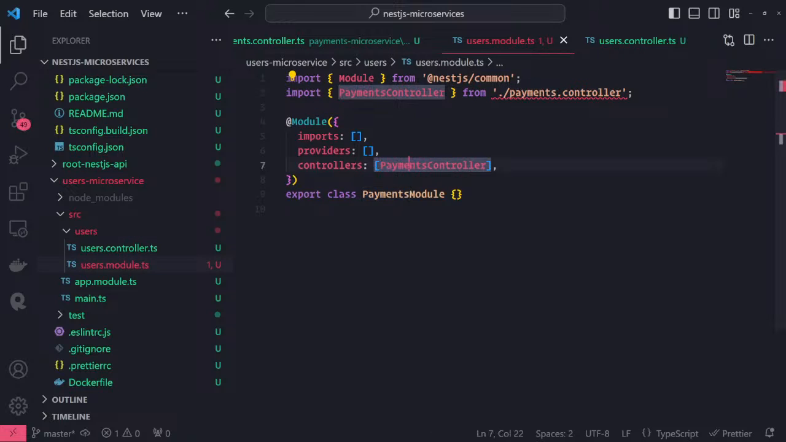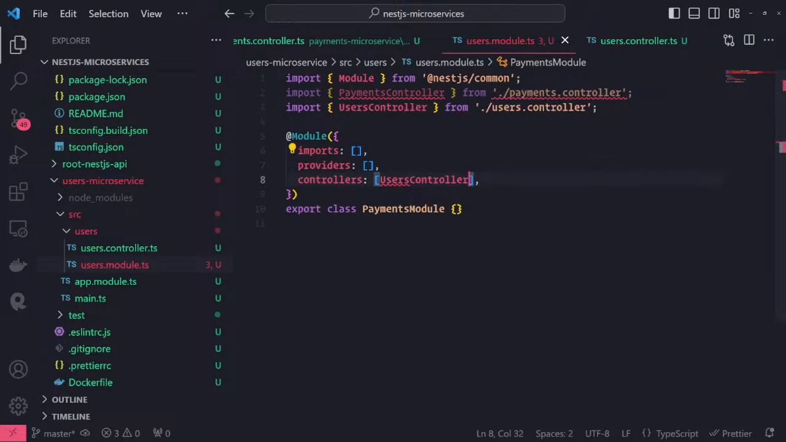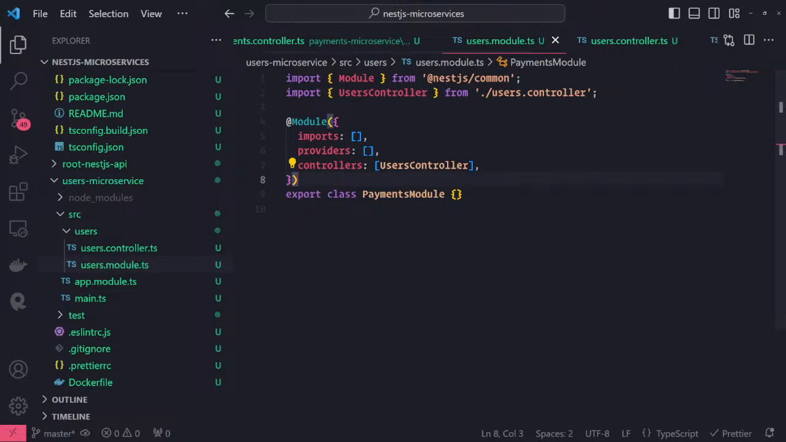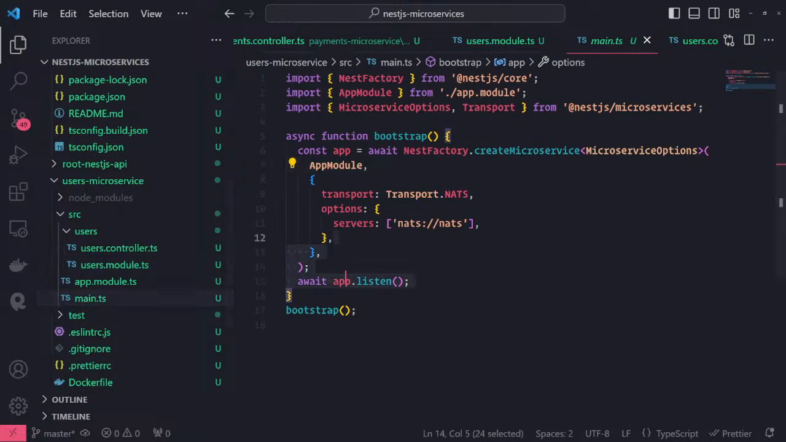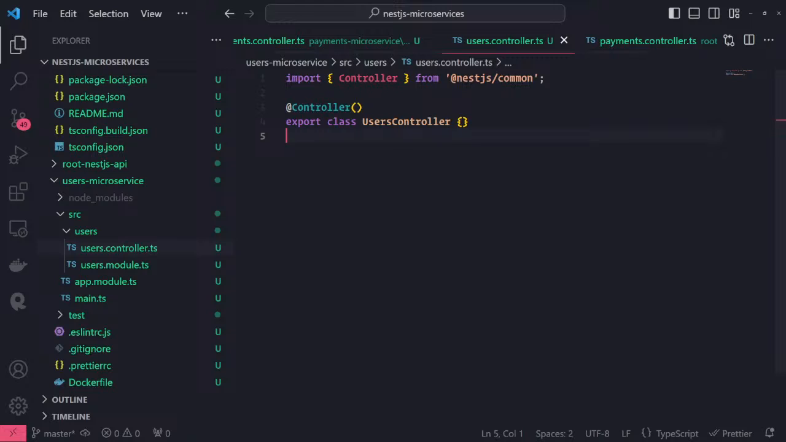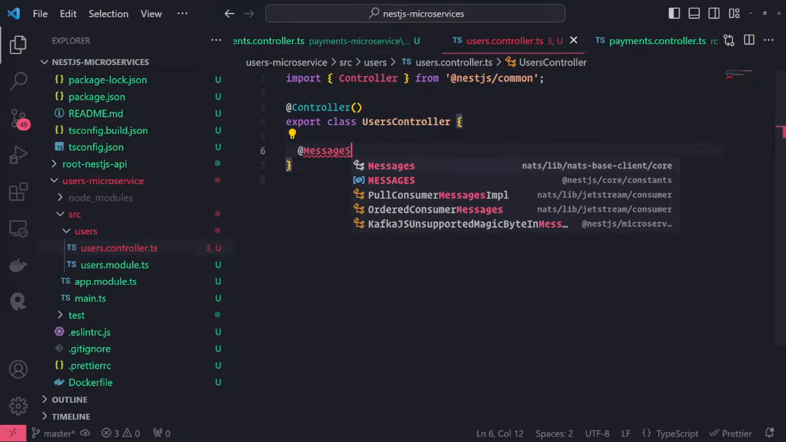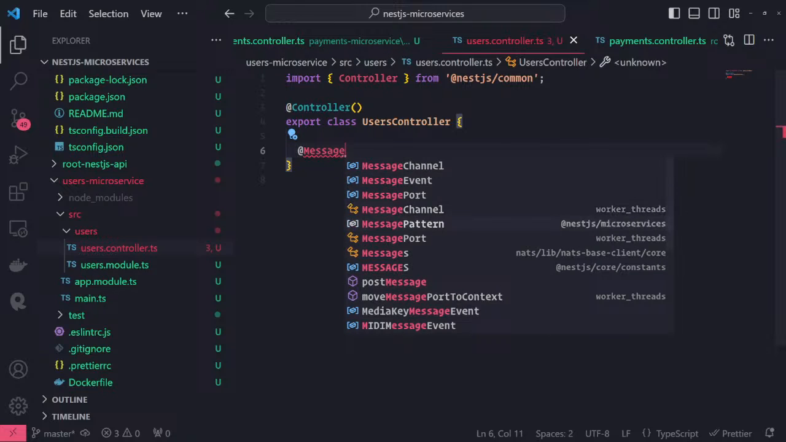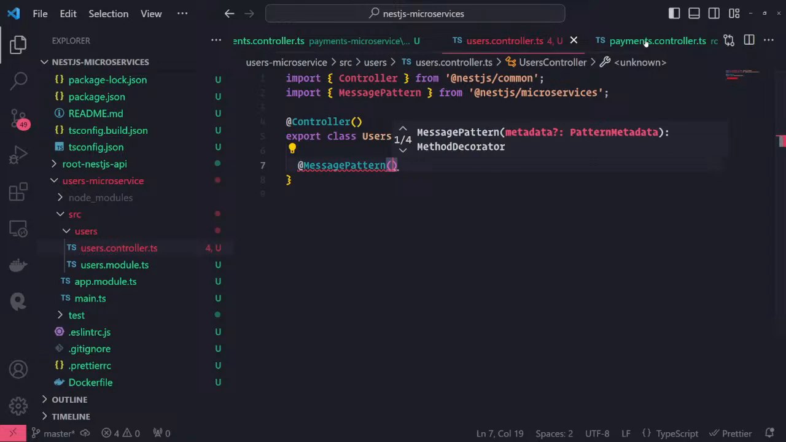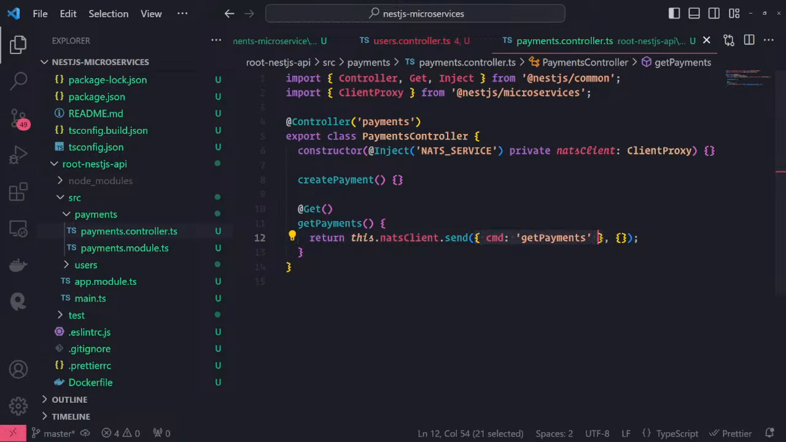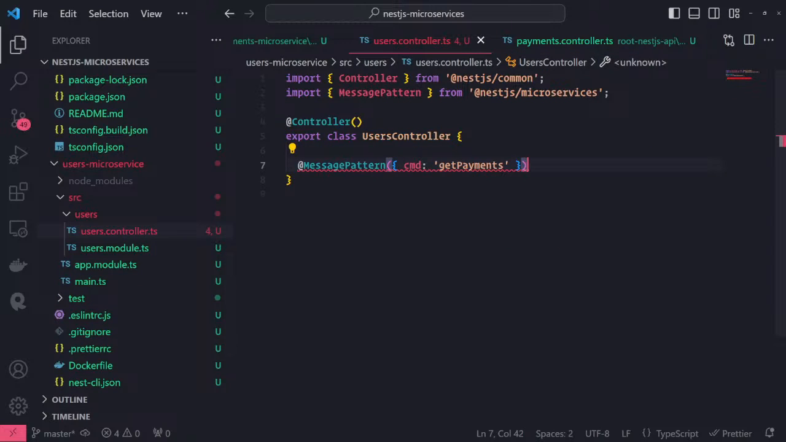And then let me register this. Okay, and we do have this connection, so that's good. All right, so now in the users controller, just for demonstration to show you all, I'm going to subscribe to that same command. So I'm going to subscribe to the same event right over here. So command get payments, and then I'm just going to do this just to show you how this works.